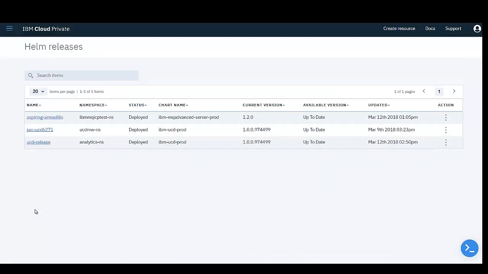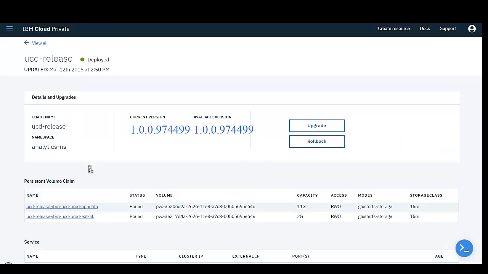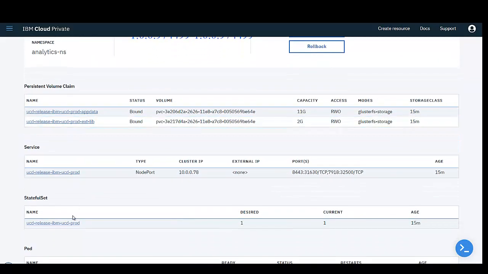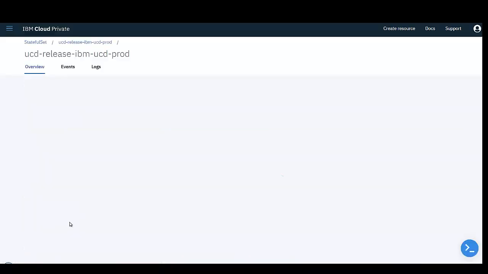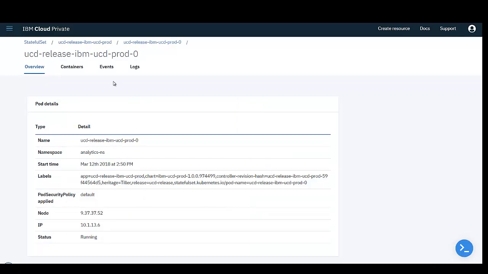Let's look at the details of our Helm release before we try logging into UrbanCode Deploy. Let's click on our release, then scroll down and click on our stateful set, then click on our pod, and then click on the Events tab.